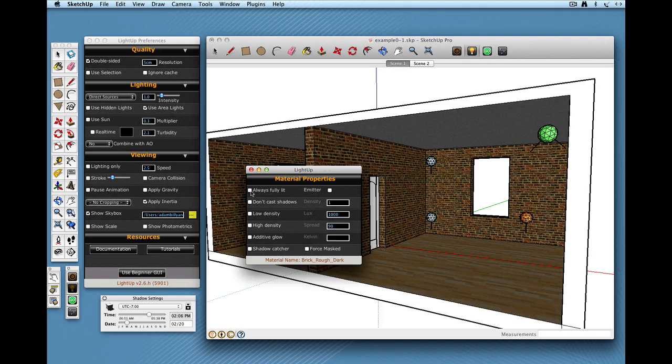which says that this material doesn't need lighting. It's essentially a self-illuminating material. Uses of that are, for example, creating fake emitter geometry, or if you have a photo backdrop that is intrinsically a photo and therefore has lighting built in. You don't want LightUp to be lighting the lighting. So you're going to want to check always fully lit.